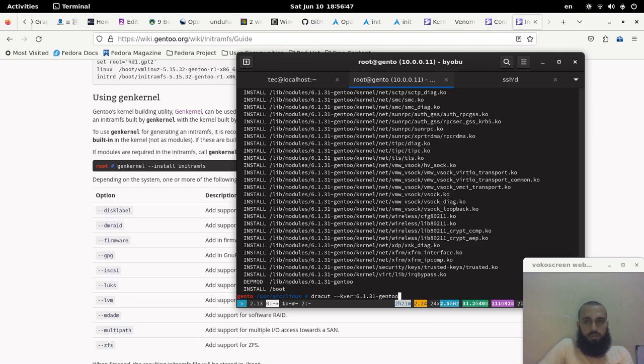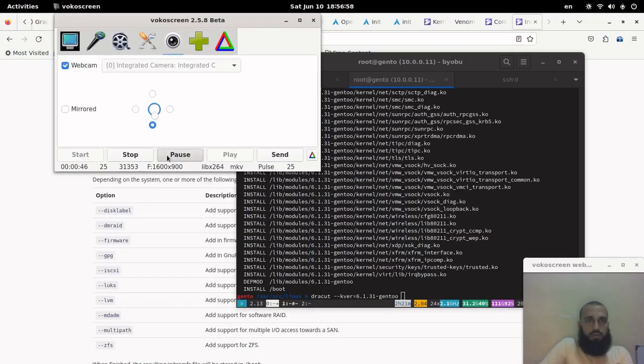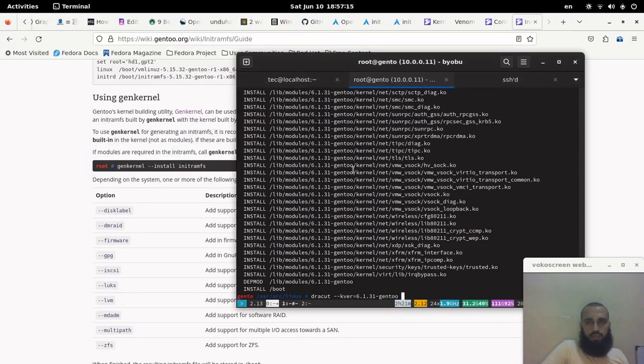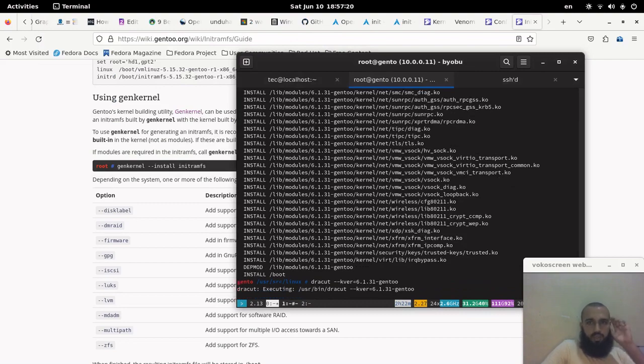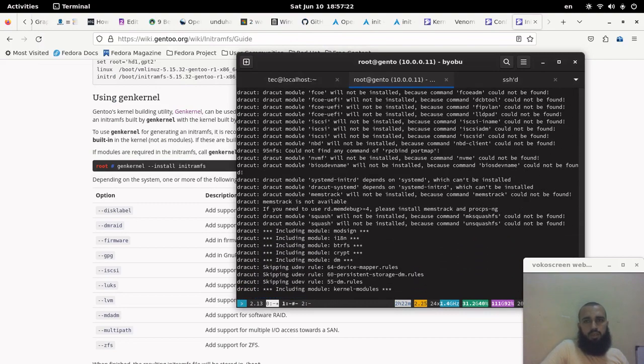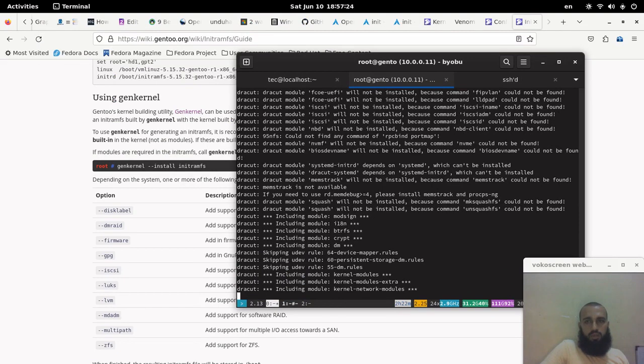So it's supposed to be dracut --kver equals the version, so we run this command to make our initramfs. It's not going to last too long. Make sure always that your boot partition is mounted.